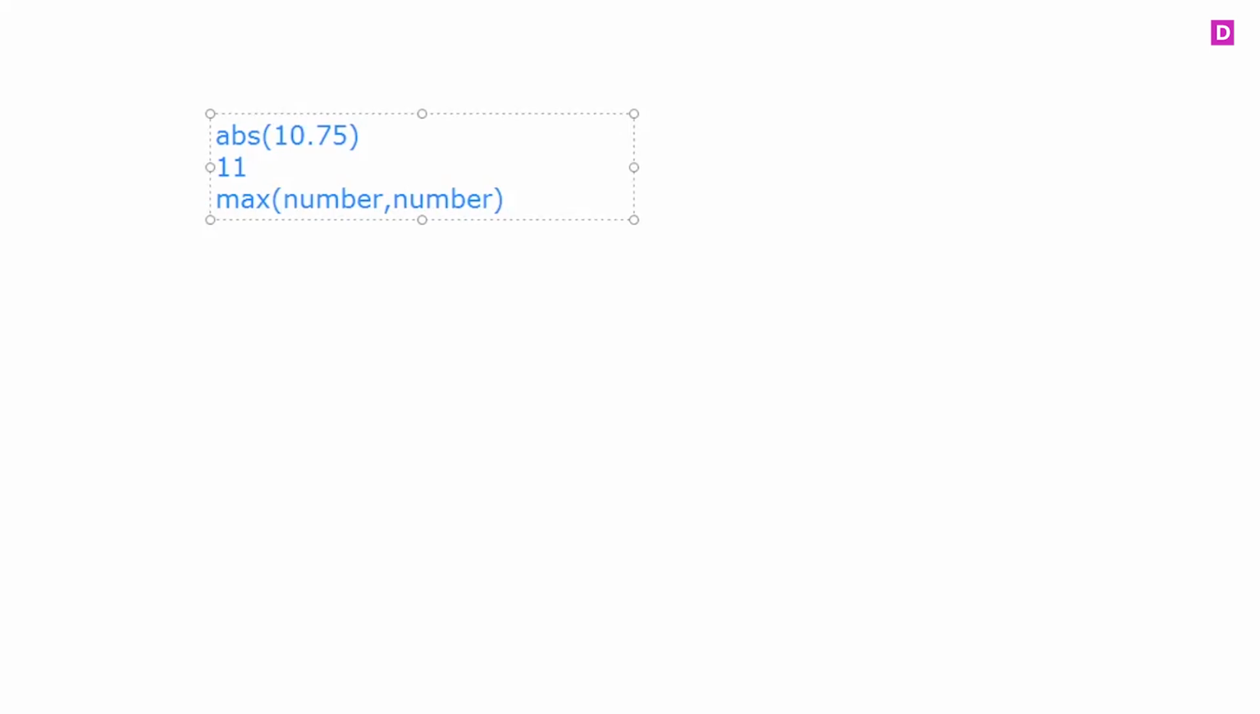Suppose, for example, you have two things like revenue in your data set, and then you have expense as one more thing. Between the revenue and the expense, whatever is maximum, it is going to display that one. Suppose I give max of 78 and 96, then it is going to give me the result as 96. So that's the maximum.